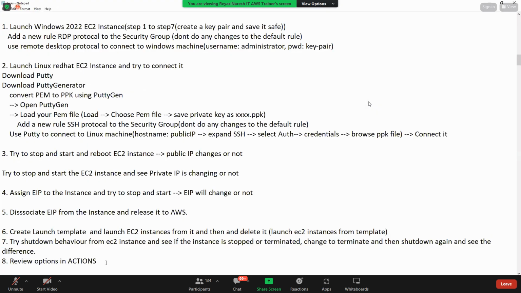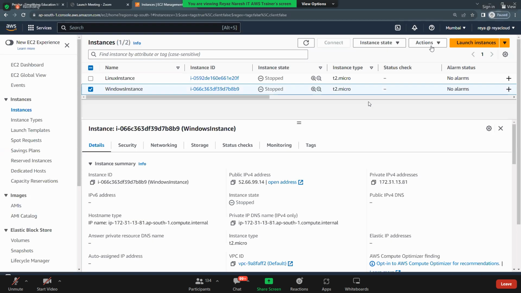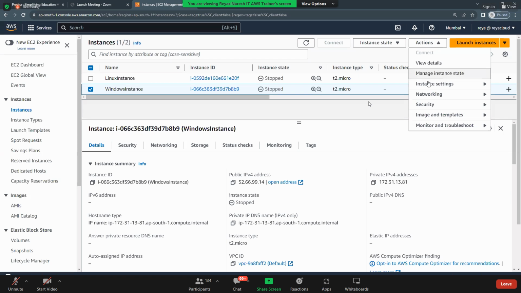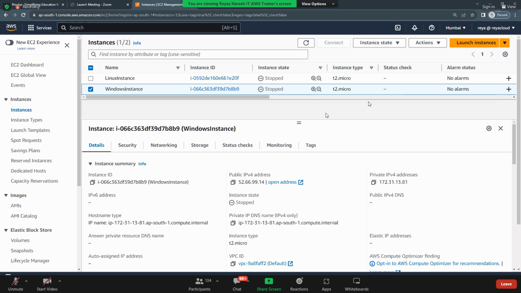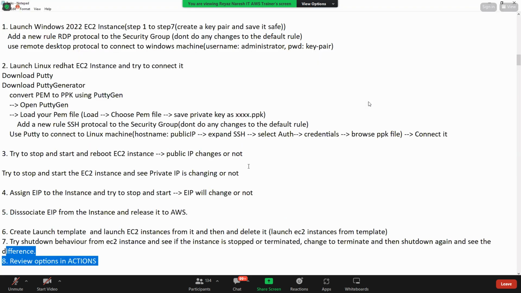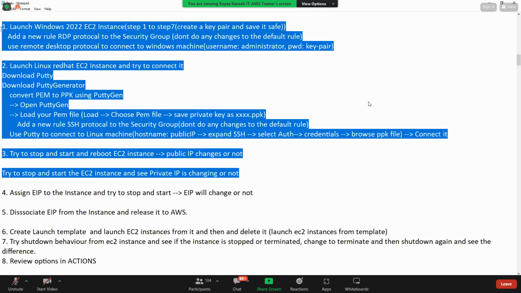That's it. And review the options in Actions. All the options that I have taught you, no? We discussed all this, no? Go one by one and see what each option is doing. Each and everything except image. Got it? Will you be able to do this? So these are the tasks for you.